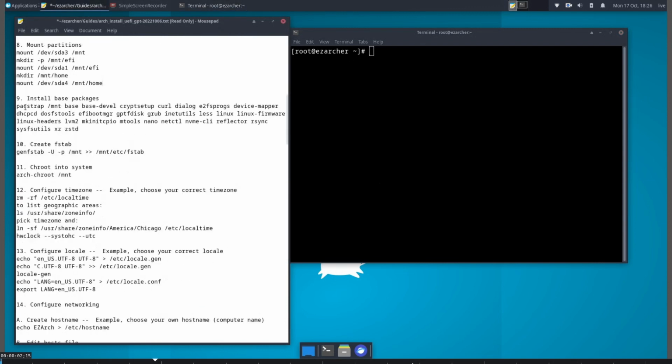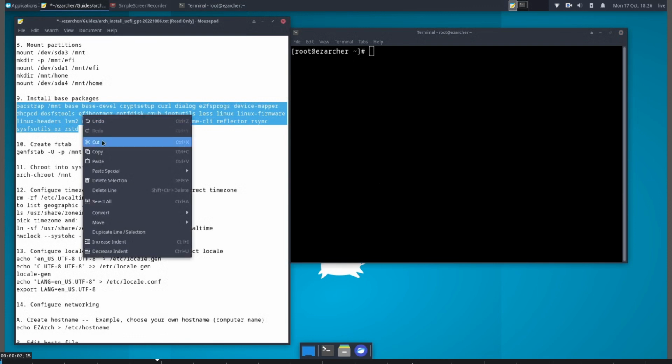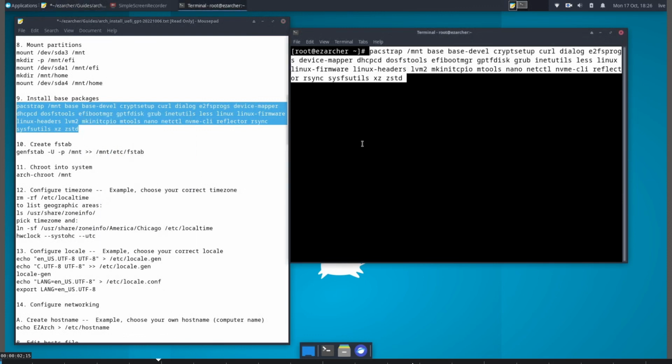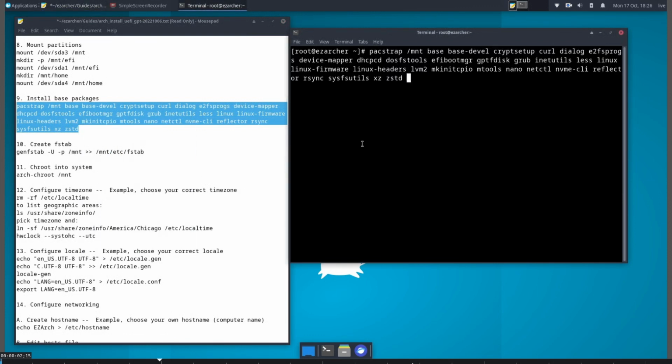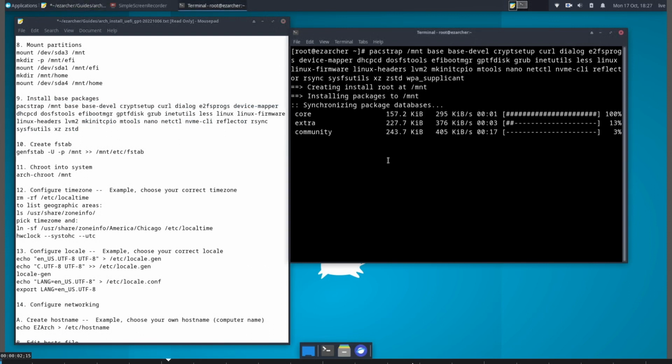install some base packages using pacstrap. I'll paste that into the terminal. And I'm going to add wpa_supplicant. And I found out later it's down below in another list to be installed, but I'm going to go ahead and put it in here now. And also I'm going to point out this is the Linux kernel. That'll be important in a minute. Well, a few minutes.